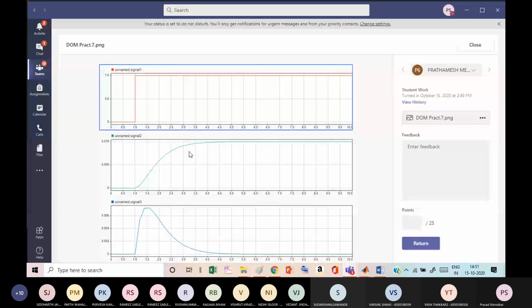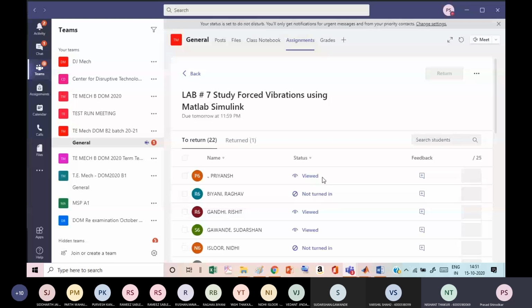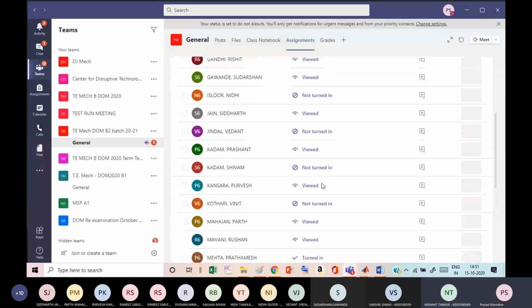Sir, I have also uploaded for critical damping, sir. Okay, so this is okay. All right. Just hold on a minute. Which one? Who is the other one? Nishant Thakur. Shan Thakur.